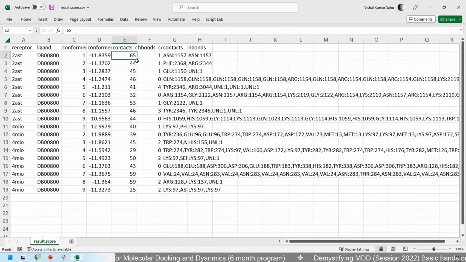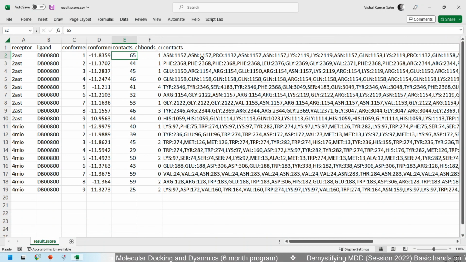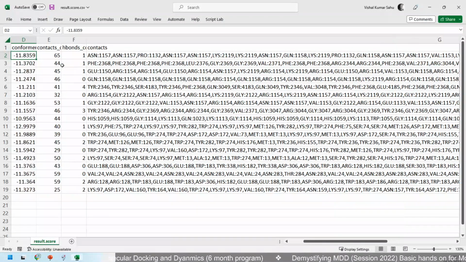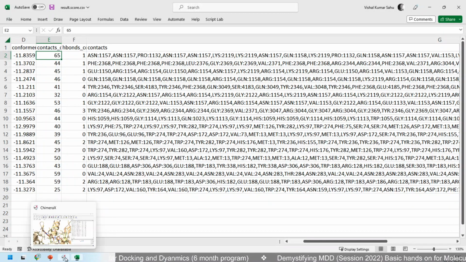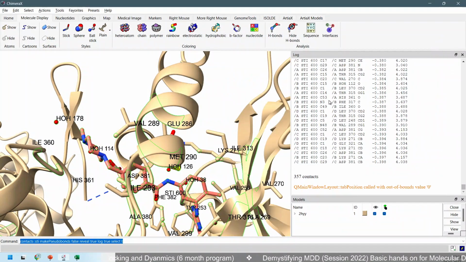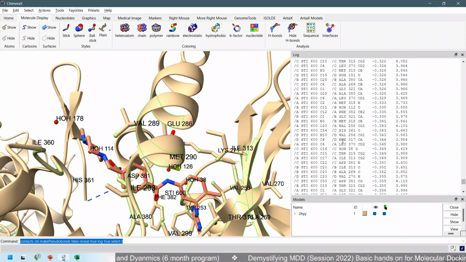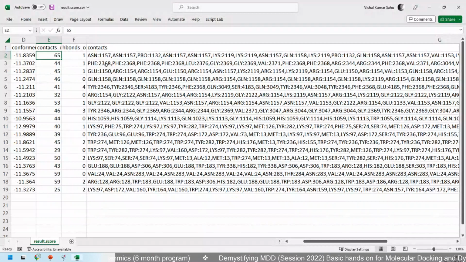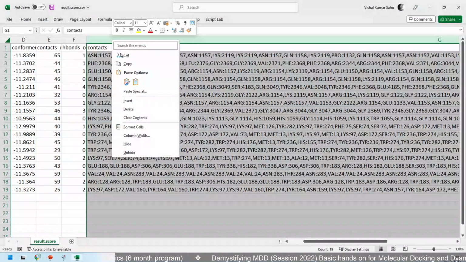So I have also listed these contacts, meaning contacting residues, here one by one. For these 65 contacts I have listed all the residues by copying and pasting, and you know that you can save those contacts using a file option, which you can provide using save and a file address. That is going to be saved in your directory and you can use that to list them out here. So like that I have stored the contacts.